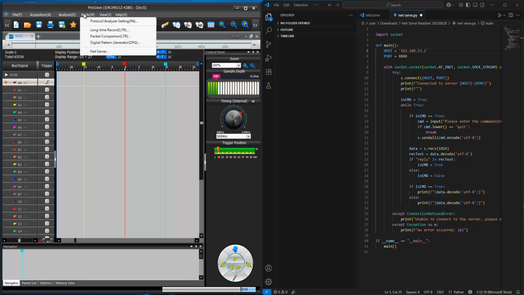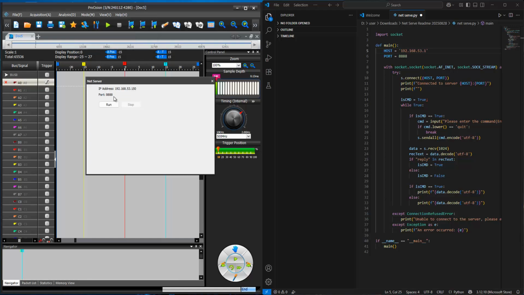Next, select Net Server mode. Go to the Mode drop-down menu and choose Net Server. A window will display an IP address.